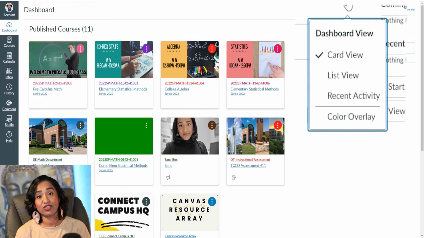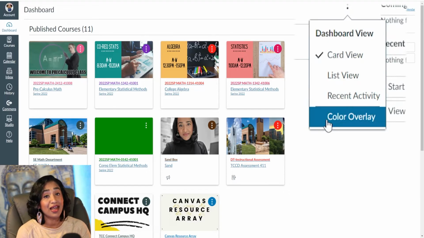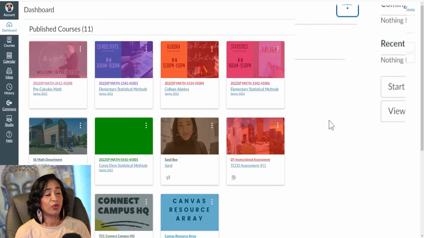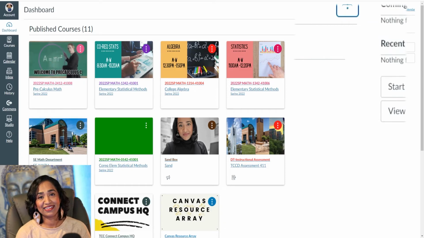This is, again, instructor's personal discretion. If you have a vision need, you might not want to take off the overlay because this might be too bright. But depending on what your pictures are, you might want to have your color overlay or you might not want to have your color overlay.